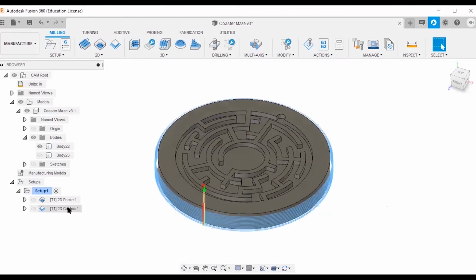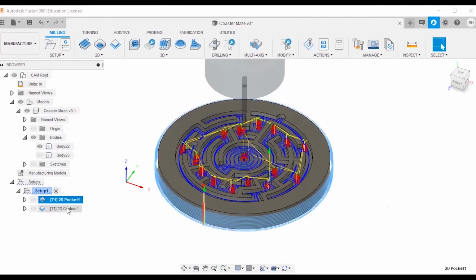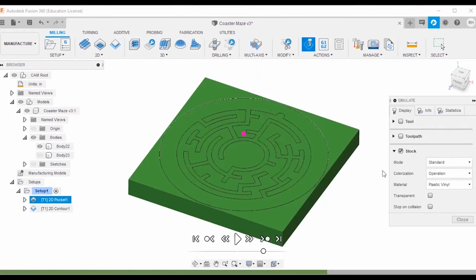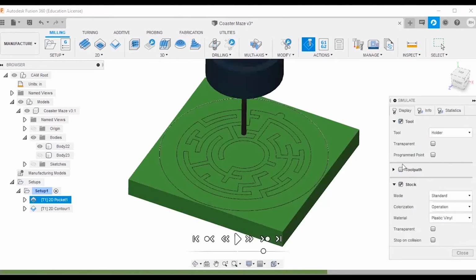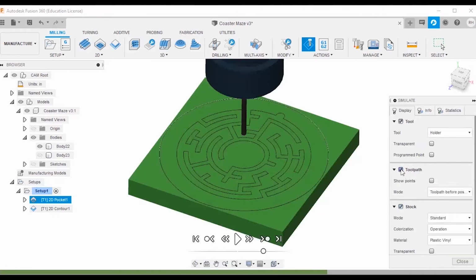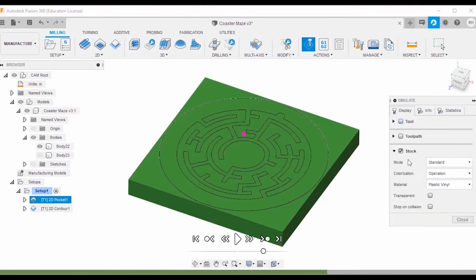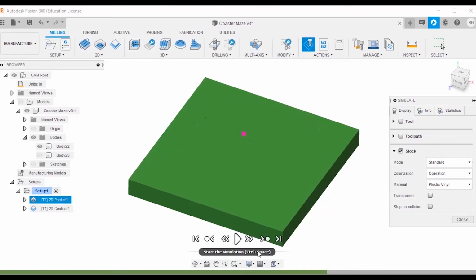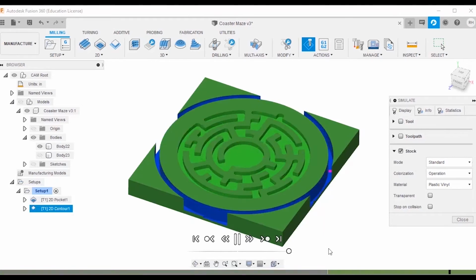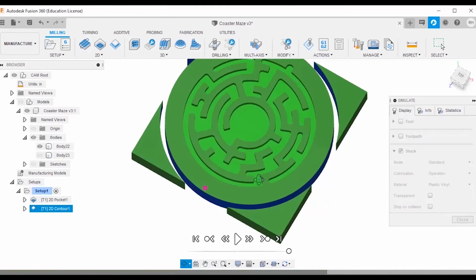So now we have an outside cut and an interior cut. We'll go ahead and control select the two of them, and we'll do a simulation to see how our part is going to look. So we'll come up to simulate. And within the simulation, the default actually is generally the tools are shown but not the stock, and I prefer the opposite. So I'm not going to show the tool and the tool path. I'm just going to show the stock, and I'm going to hide the model and press play. We can speed this up a bit, and we'll get a very accurate representation of what our maze is going to look like.